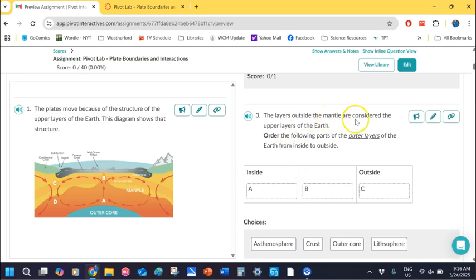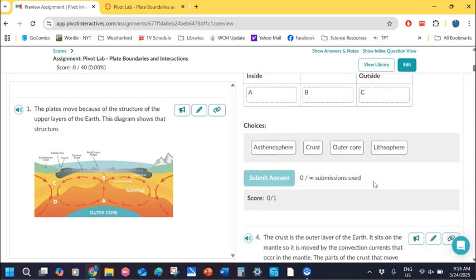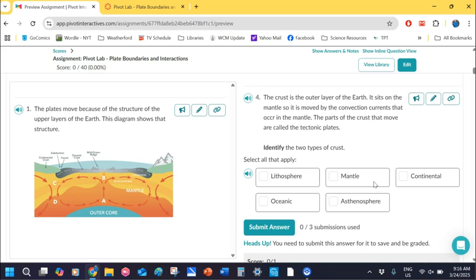The layers outside the mantle are the upper layers, the crust, and it just wants to know which ones are more inside. So this one is toward the center, and this one is toward the outside. I say that just because I did it wrong the first time, so be careful about that.